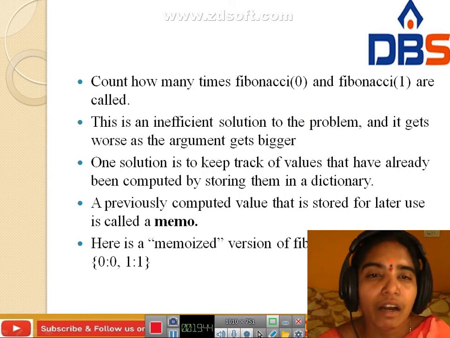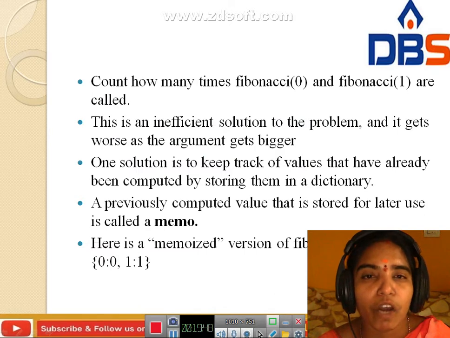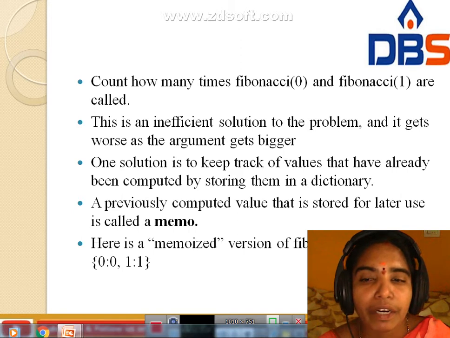Next, you have to count how many times Fibonacci of 0 and Fibonacci of 1 are called. This is an inefficient solution to the problem, and it gets worse as the argument gets bigger.